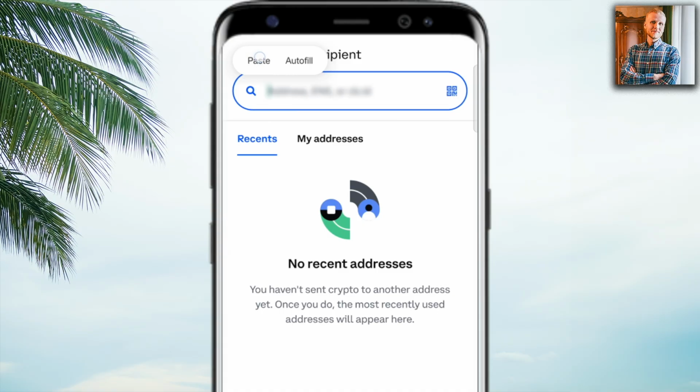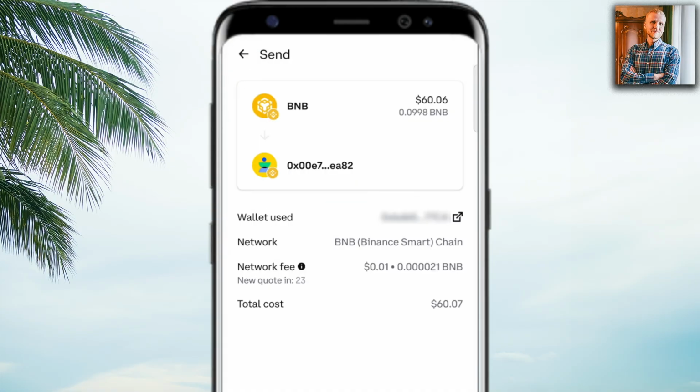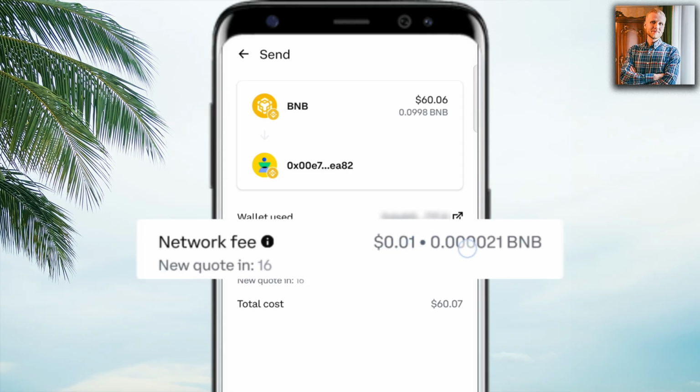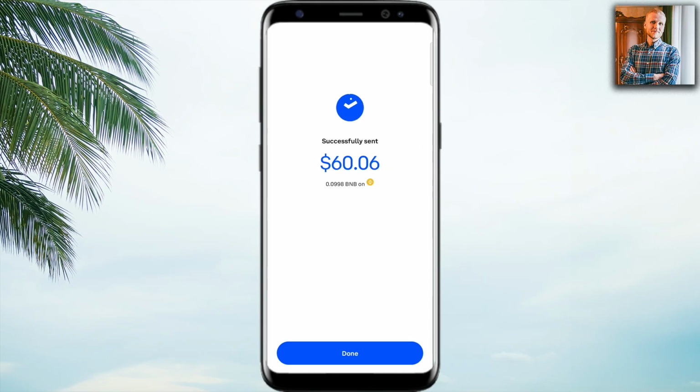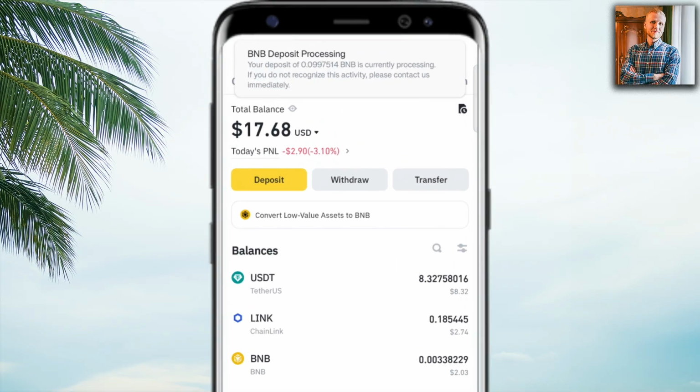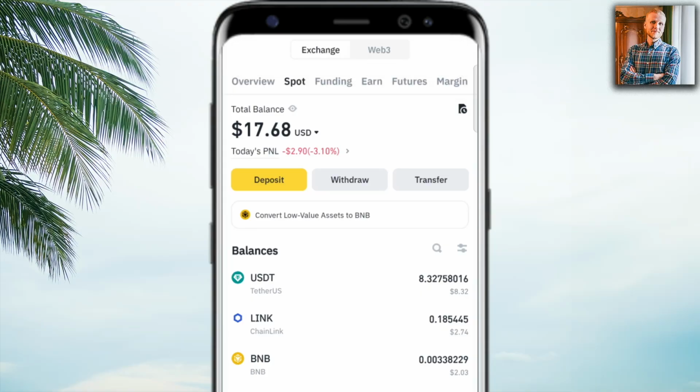I click here paste. Then I can verify all the details. Is it the right coin? BNB, is the network right? And the network fee is only 1 cent. Everything looks good. I click here confirm. You can see the money was successfully sent, and I will show you the proof when the money arrives. You can see it immediately deposit processing, and I will refresh this page when the money will be here.